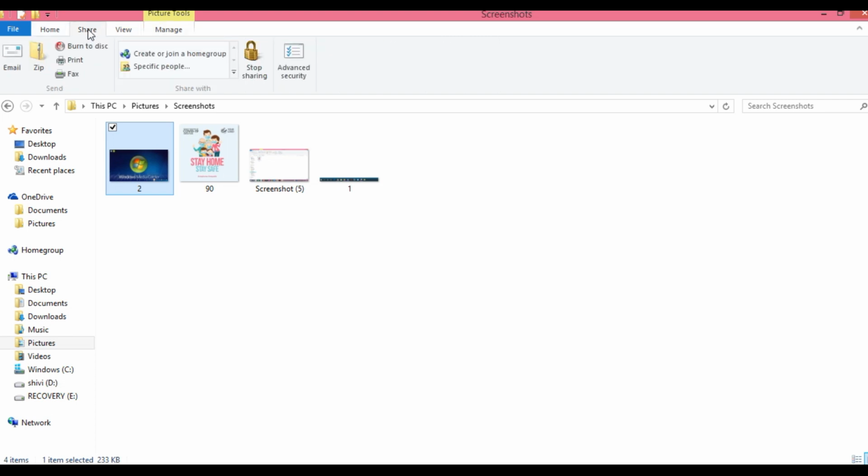Now let's come to the next option, share. After selecting it, I can send this picture to email. I can make a zip file. I can burn it to the disk. Burn it to the disk means I can copy it to a disk. I can take a printout, I can fax it to somebody. If I don't want to share, I can use the stop sharing option so that nobody can see it. And for advanced security, if I don't want anybody to look at it, I can use an advanced security option.